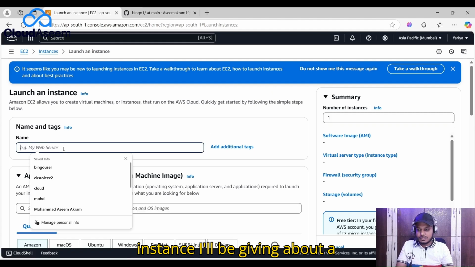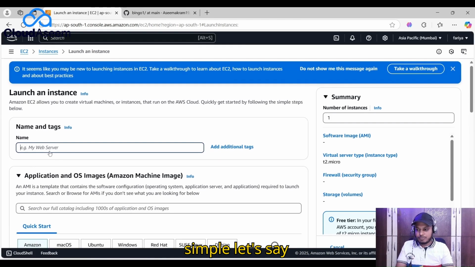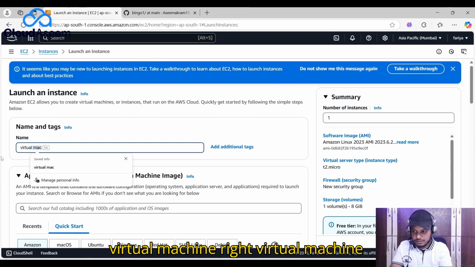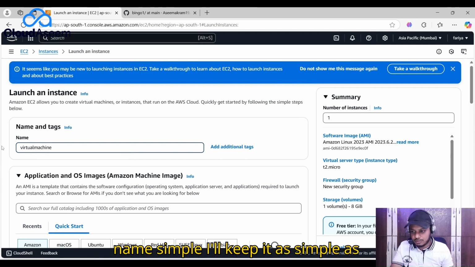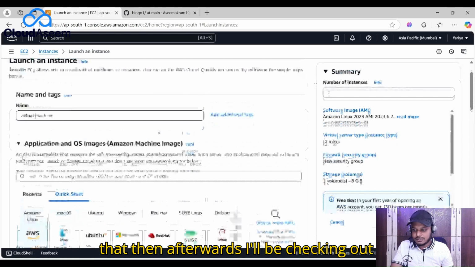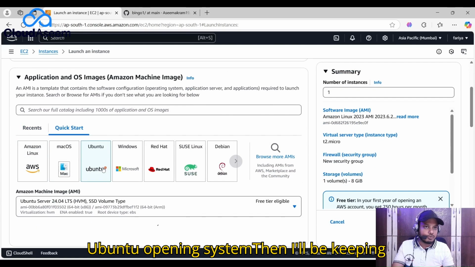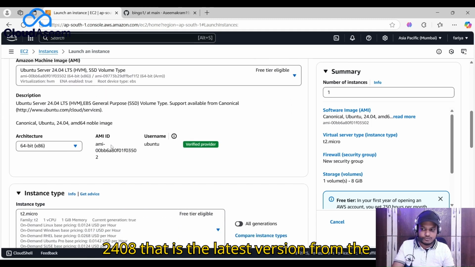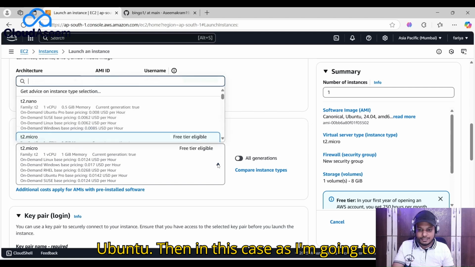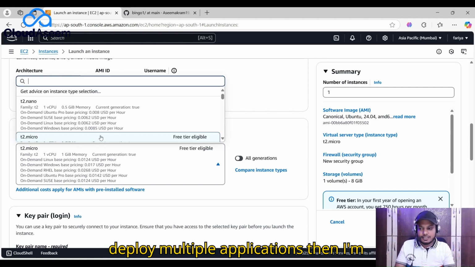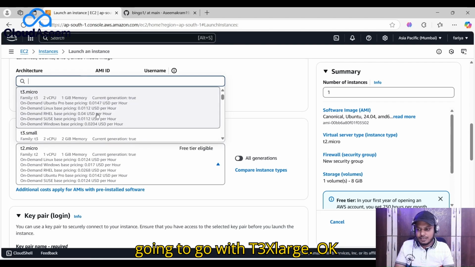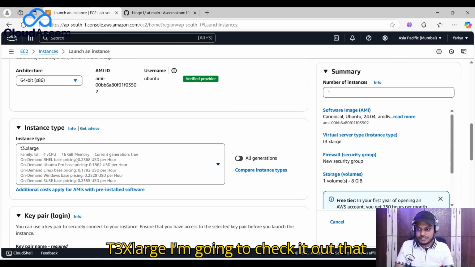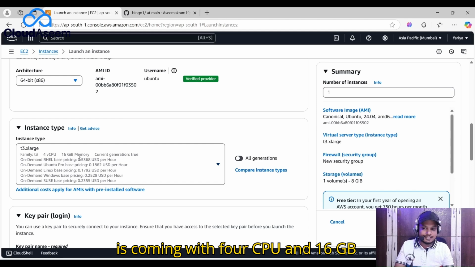In the launch instance, I'll give a simple virtual machine name, let's say simple. I'll keep it as simple as that. Afterwards, I'll select the Ubuntu operating system. Then I'll keep 24.04, which is the latest version from Ubuntu. In this case, as I'm going to deploy multiple applications, I'm going to go with T3 xlarge. Okay, T3 xlarge, I'm going to select it. That comes with 4 CPU and 16 GB memory.